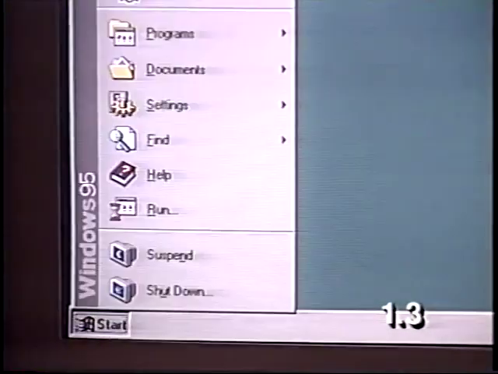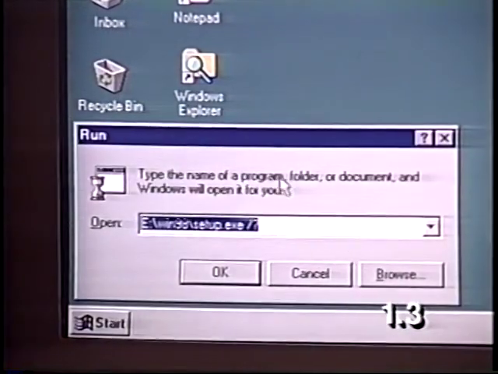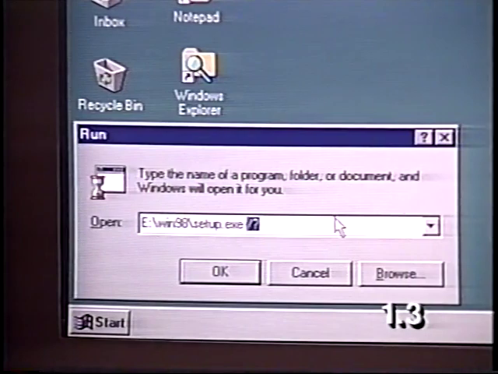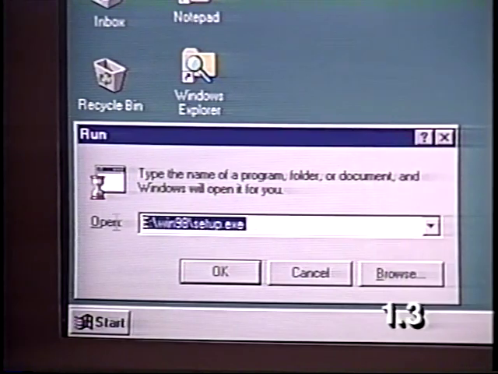Now I'll click Start, and I'll go up to Run. Notice I already have a path, a command line opening up here for my setup program for Windows 98. So I'll go ahead and leave off the /?. I'm not going to run this with any parameters. I'm simply going to accept all the defaults, and I'll run the setup program.